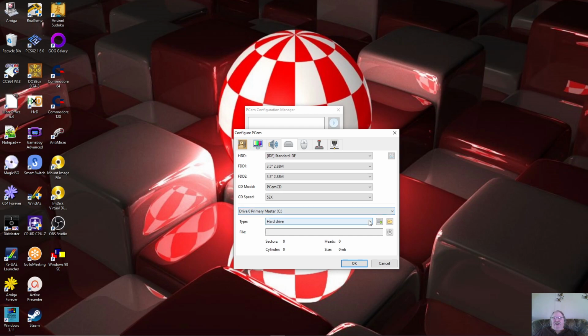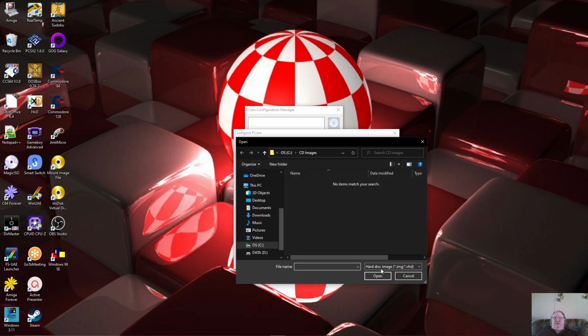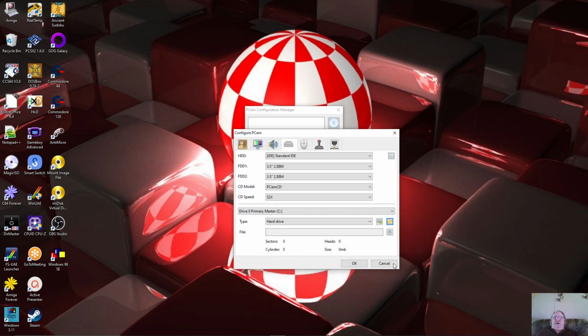Primary master C is hard drive. You can select it to be CD-ROM or Iomega Zip drive. Alright. If you already have an image created, just go to folder and it'll be looking for an image or a VHD only file. So, if you already have one. We don't have one created.